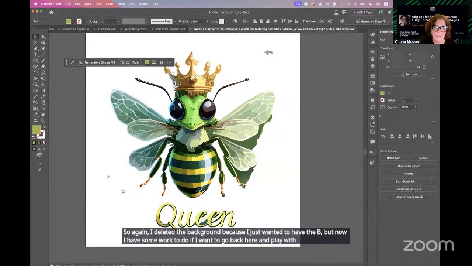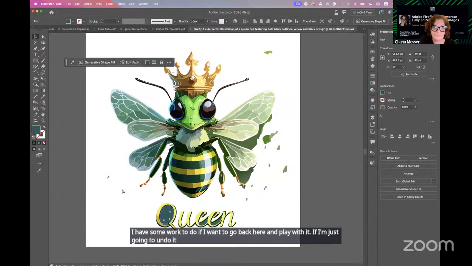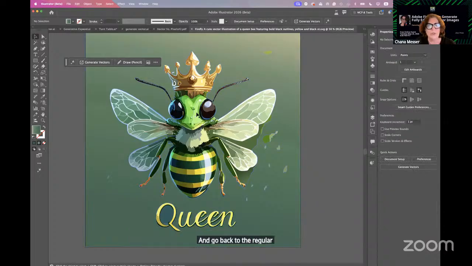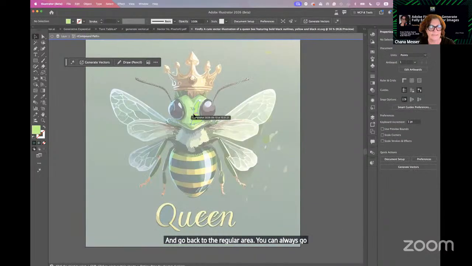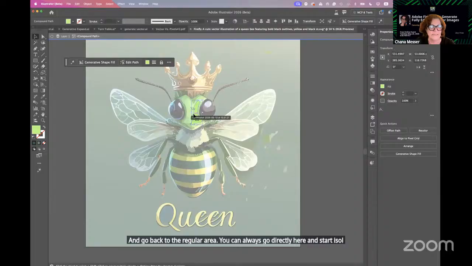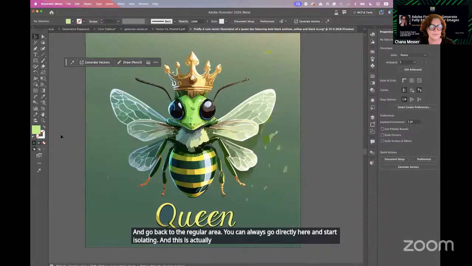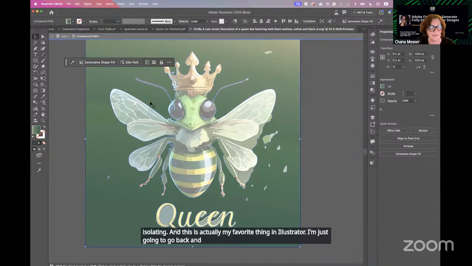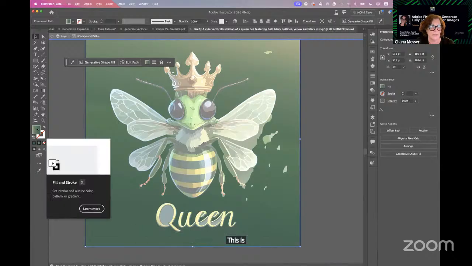If I'm just going to undo it for a minute, and go back to the regular area, you can always go directly here and start isolating. And this is actually my favorite thing in Illustrator. I'm just going to go back and I'm isolating the areas that I want to go in and do something. This is a gradient that was here.